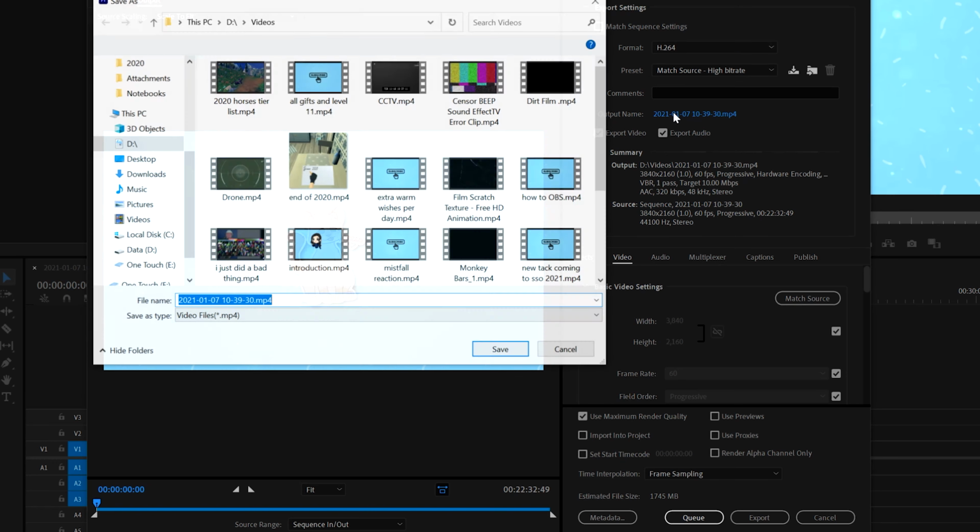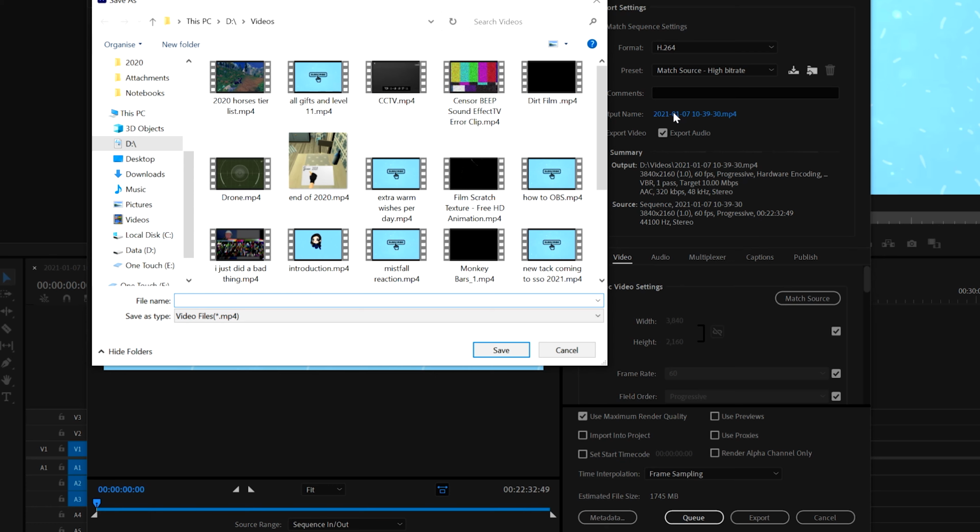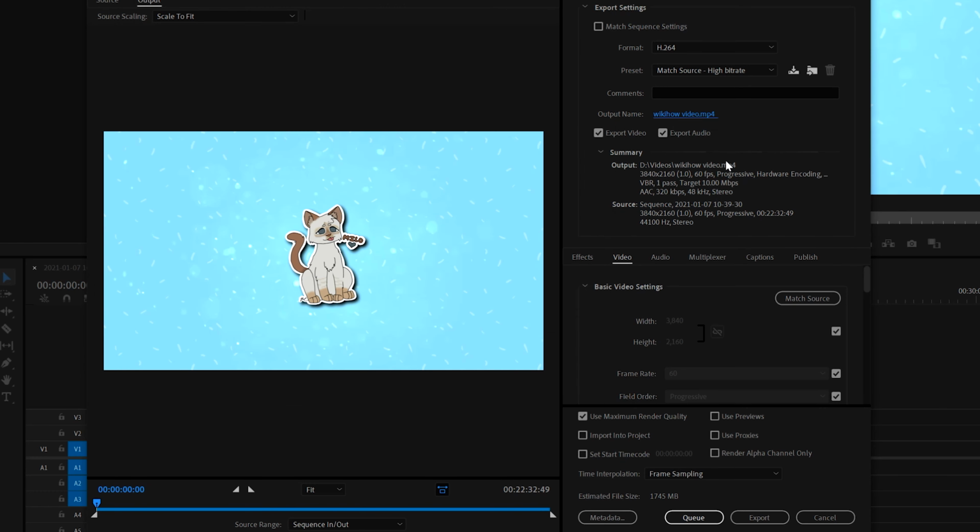No commands. The output name is whatever you want to call it. I'm going to call it Wiki How Video, because I'll know what that means, and I don't know. I'm just unorganized in the naming department.